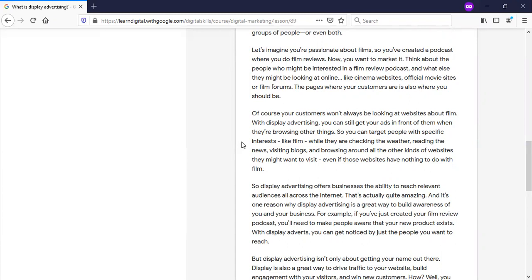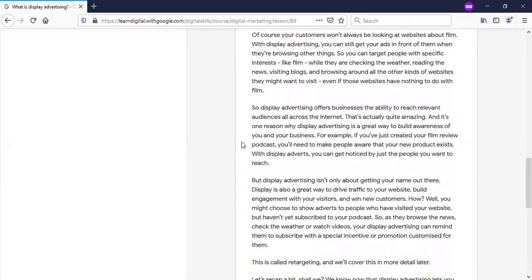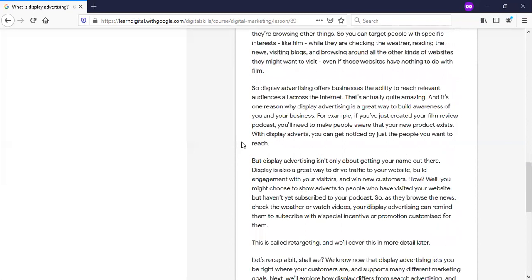That's actually quite amazing. And it's one reason why display advertising is a great way to build awareness of you and your business. For example, if you've just created your film review podcast, you'll need to make people aware that your new product exists. With display adverts, you can get noticed by just the people you want to reach. But display advertising isn't only about getting your name out there. Display is also a great way to drive traffic to your site, build engagement with your visitors, and win new customers.